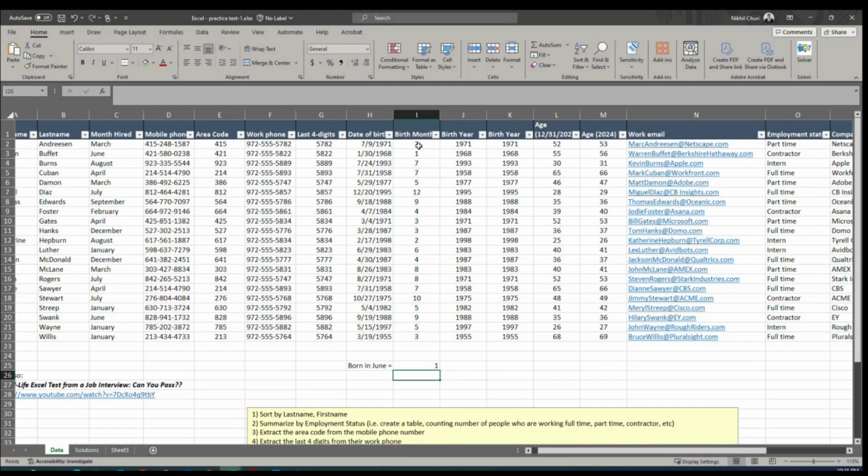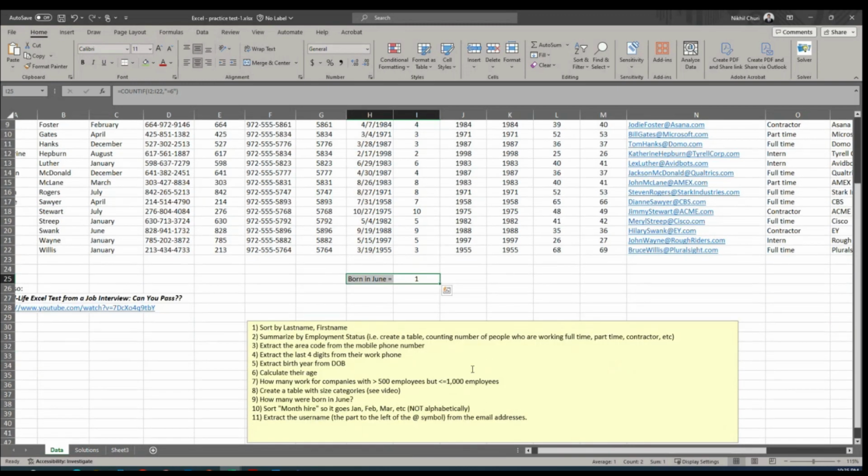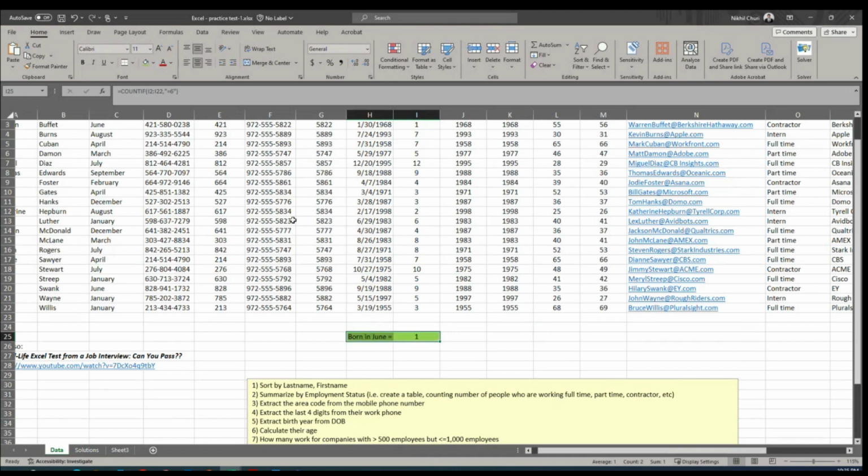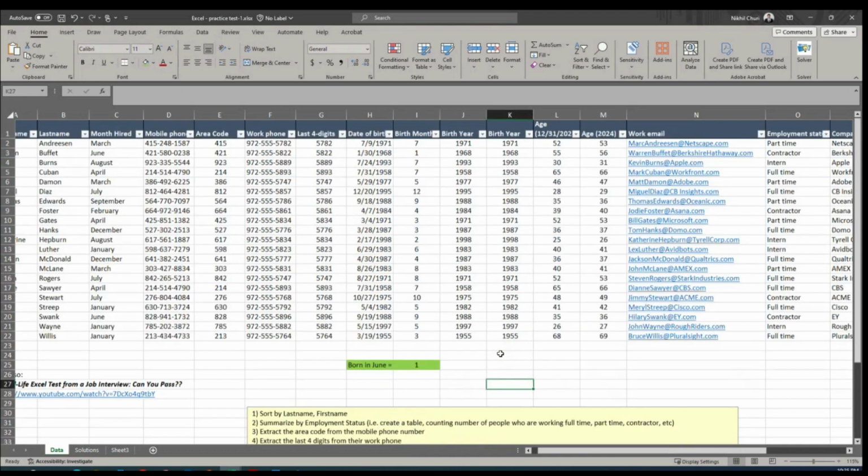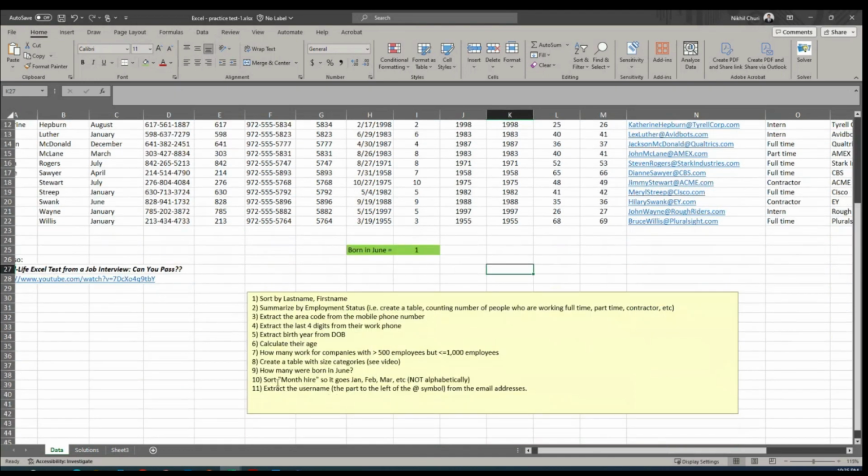So looks like there is only one. 6666. Yeah, there is only one. So this completes this step as well. We did a count of born in June, and there is only one. So maybe I'll highlight it with a green over here. Then the next question says sort month hired so that it goes from January, February, March, etc., not alphabetically.